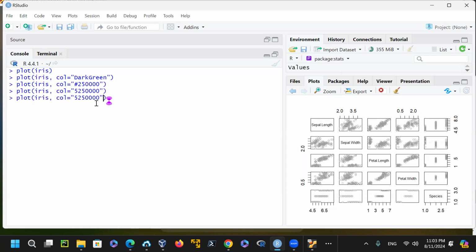So that number is too huge. Sorry, I meant 52 and 00. Yeah, that's good enough. Let's see why the color is not properly set, because oh, I'm missing the pound in front of it.